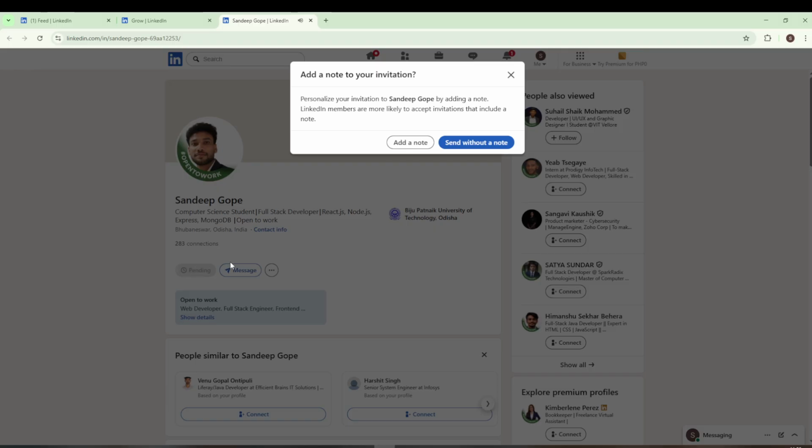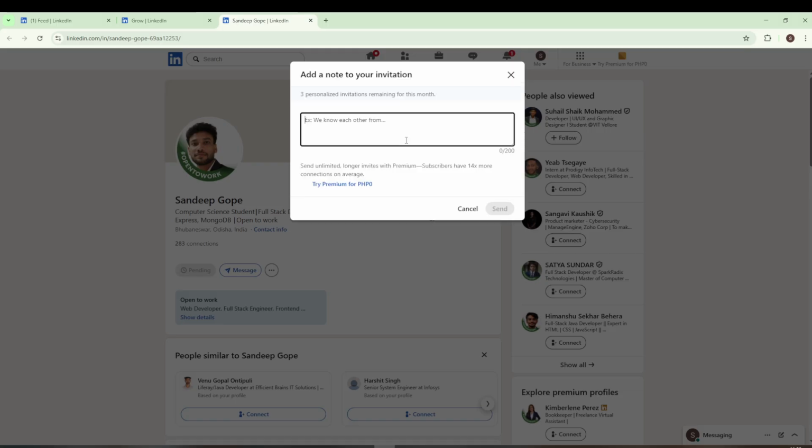Once you click Connect, a dialog box will pop up, providing you the opportunity to attach a personal message to your invitation. This step is crucial and adds a touch of personal engagement. It's always advisable to include a short, thoughtful message to remind the person who you are and why you're interested in connecting. Crafting a brief but personalized note can significantly increase the chances of your request being accepted. Once you've drafted your message, simply click Done to send your invitation.